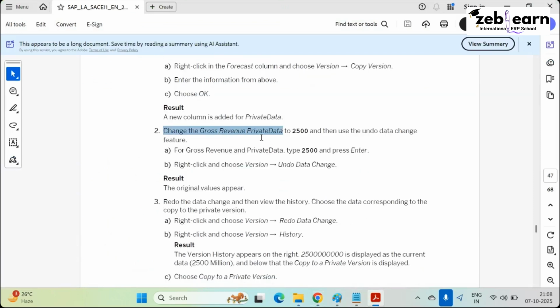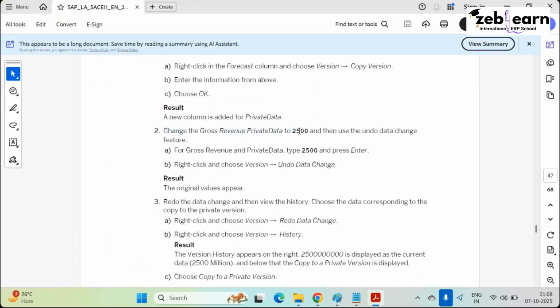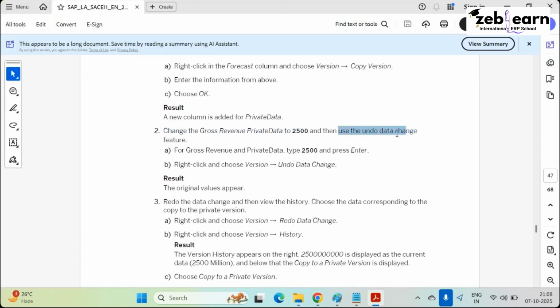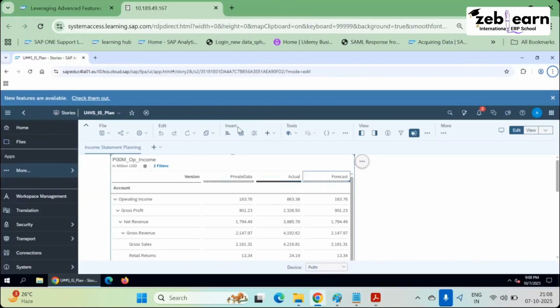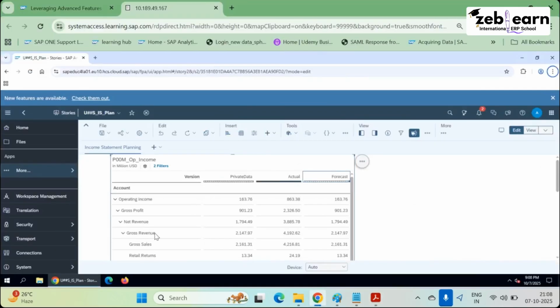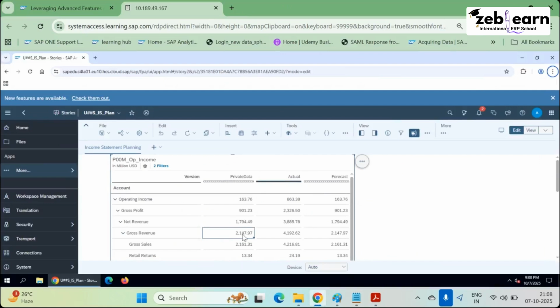Now change the gross revenue in private data to 2500 and then use the undo data change feature to see how it is working. Okay. So where is the gross revenue? You can see here it is there, gross revenue. So this number they want us to make 2,500. So I will just make it.